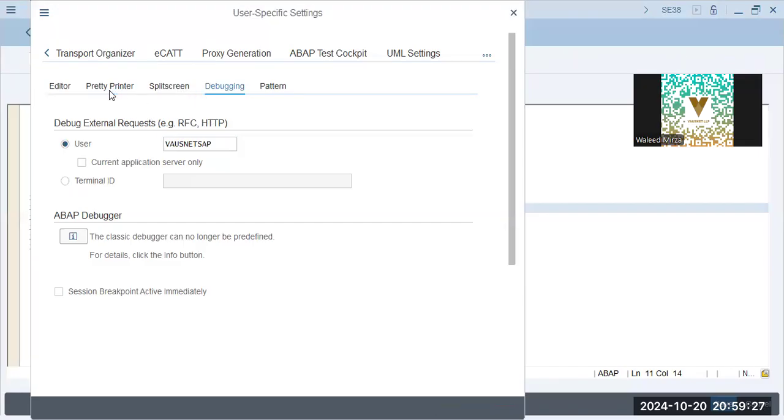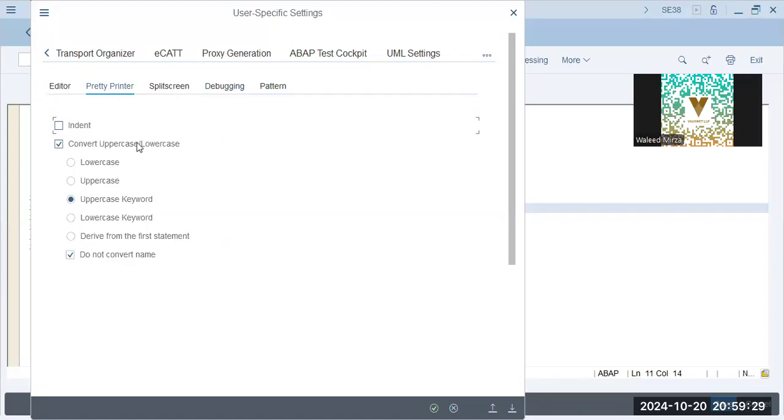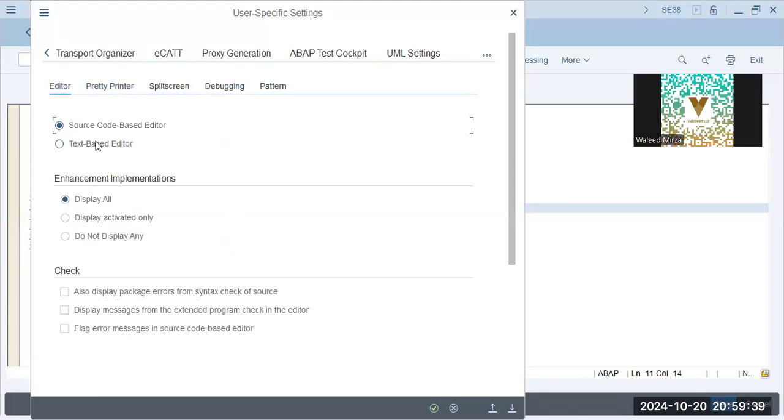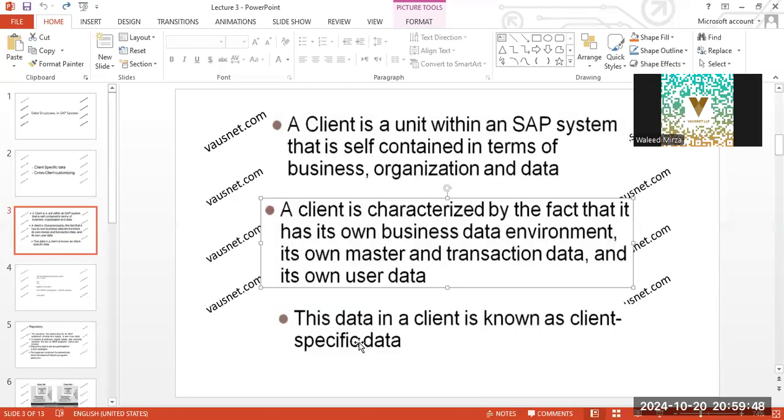Pretty printer: convert uppercase, lowercase, uppercase keyword. Any keyword you write in blue will be converted to uppercase. Editor, source code, or text-based editor. You can check these, and these are client specific. A client has its own user data. The data in a client is known as client-specific data.